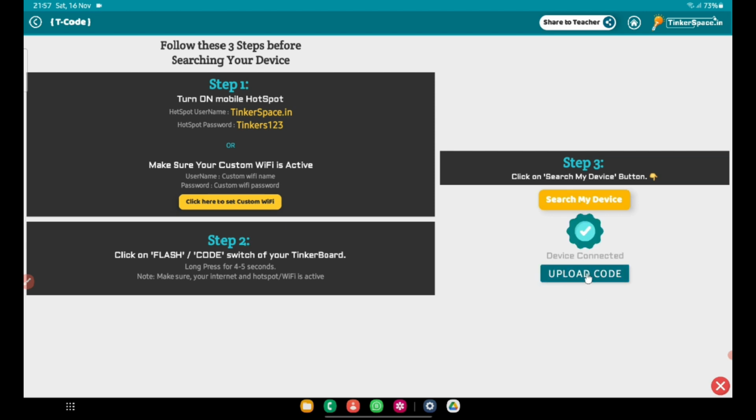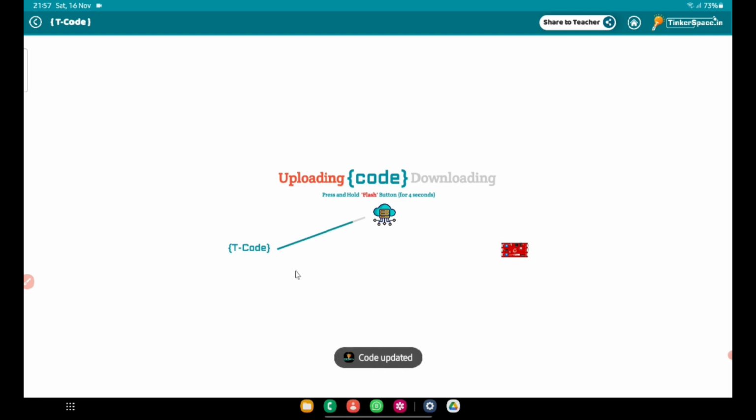Now click on Upload Code. Now the generated code is going to the server and it is uploading to the TinkerSpace Brain Board. The generated code has been successfully uploaded to the TinkerSpace Brain Board. Here we finished our coding part. Now let's do the hardware part.